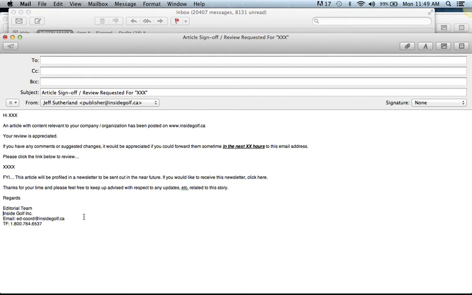All right? So you'll open up a template email that will look like this. I'm just going to run through what it says. It says article sign-off review requested for XXX. The XXX we're going to put in here is actually the name of the article. And down here we have hi XXX, and in that case we would put in Brian. It really doesn't matter, as long as you don't have to personalize it for him, he's going to know what to do with it.